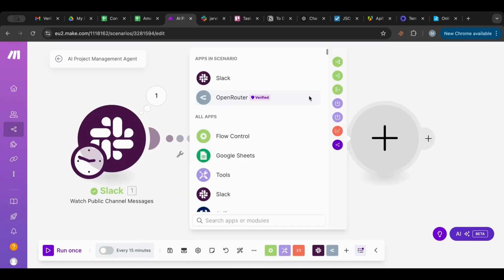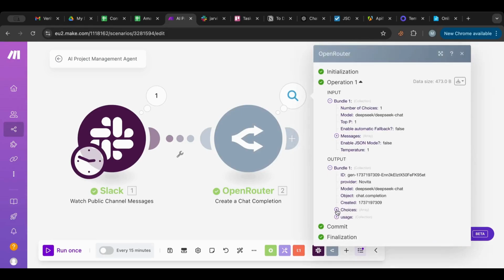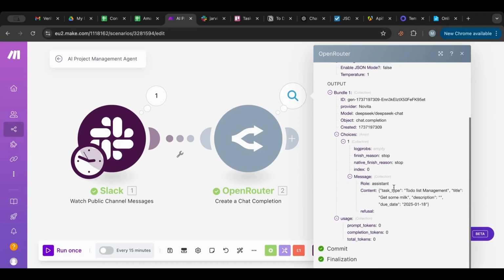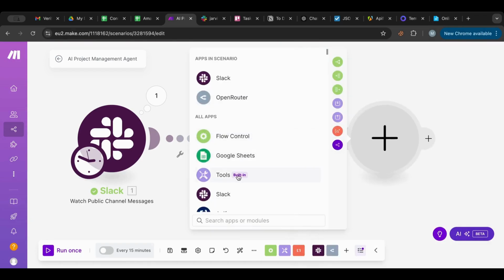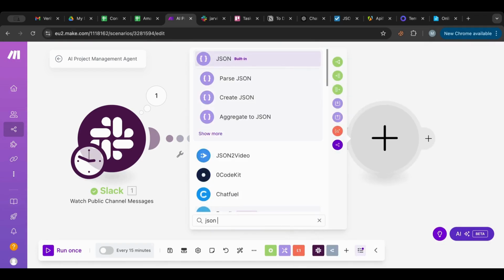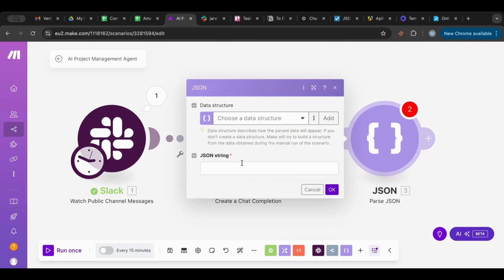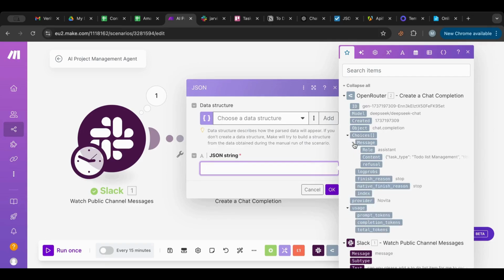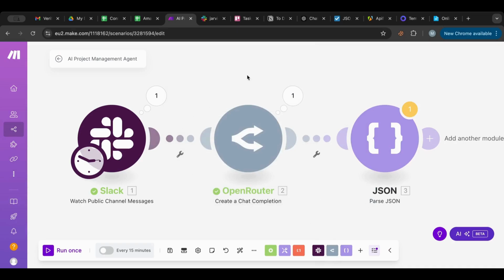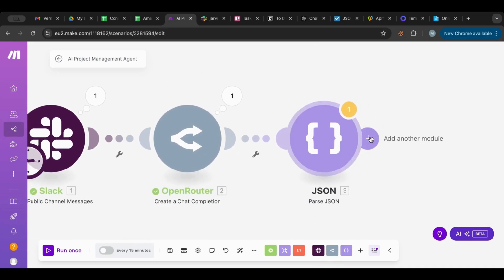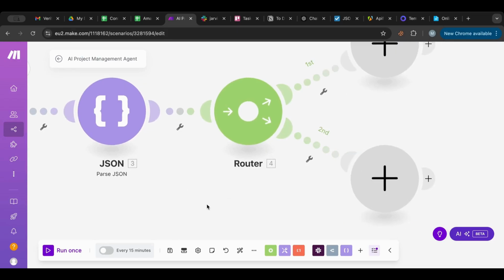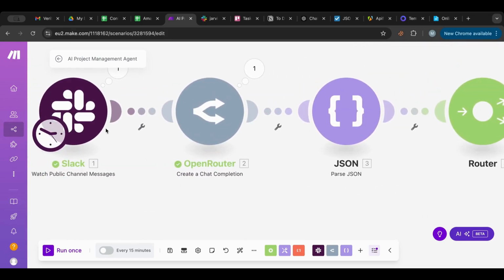So what we need, as you can see, it looked ugly here with this JSON format. What we need to do is to parse the JSON. Parsing makes it look much nicer, and then we can easily select from it. Then we're going to choose here, choices, message, content. Then I'm going to click OK. So now it will come here, and then we'll branch out here. So here we'll make a router.